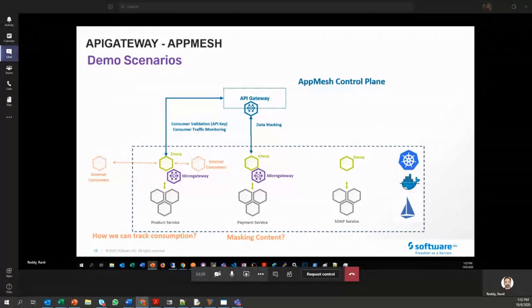So data masking is another possible requirement where we can look at the payload and modify or transform it as well. That is an add-on on top of service mesh. Service mesh is good at the packet level, but it cannot get into the payload, so content-level transformations cannot be applied. We add some capabilities on top of service mesh to give that flexibility. Let me show you how quickly we can do it.